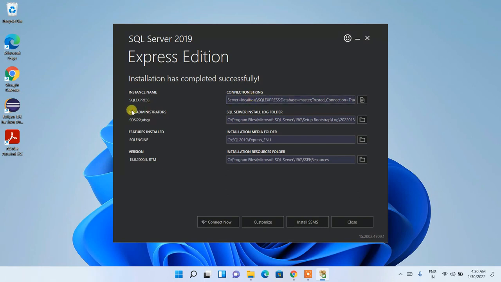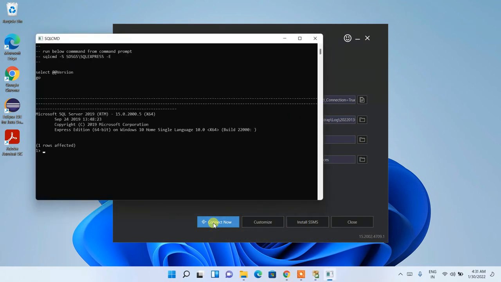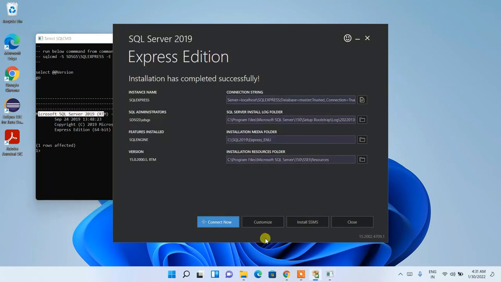And you can see that here we have a connection string, and then we have this log folder, then media folder, and finally we have this resources folder. So you can keep this all default. You can test your installation by just simply clicking on this connect now, and if you see this type of pop-up, then all it basically means is that our Microsoft SQL Server has rightly installed, right? So since our server is now installed, it's time to install our SQL Server Management Studio.